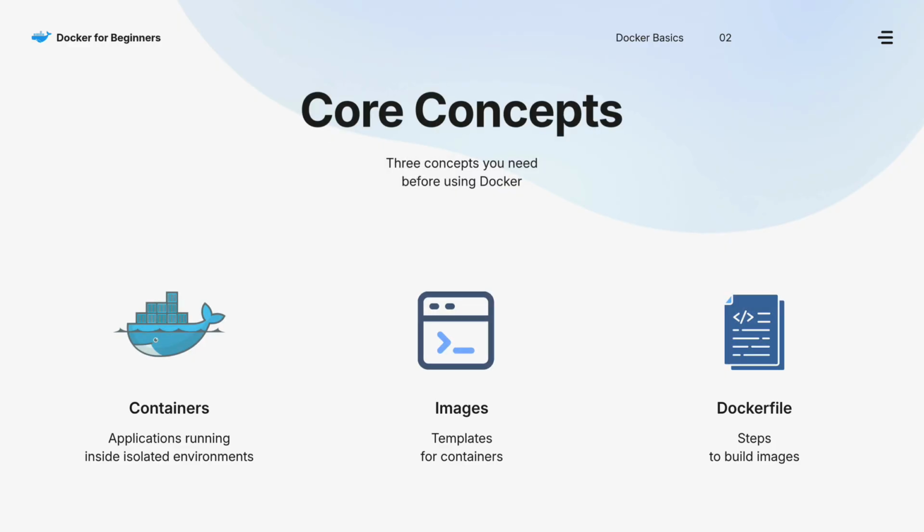Before using Docker, there are three important concepts we need to understand: containers, images, and Dockerfiles. Containers are isolated environments where applications run. Images are templates used to create containers. And Dockerfiles define the steps Docker uses to build images.